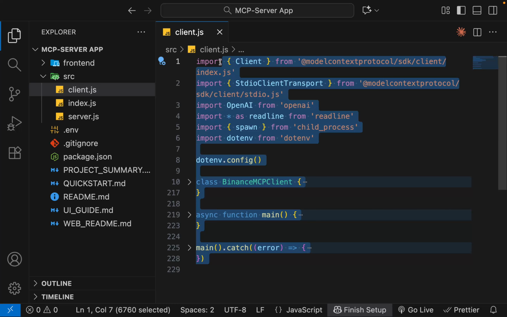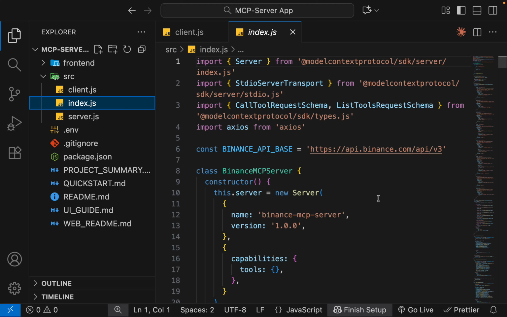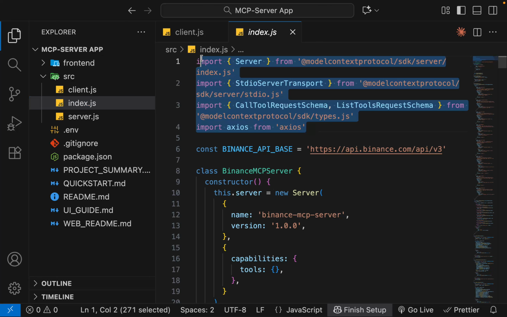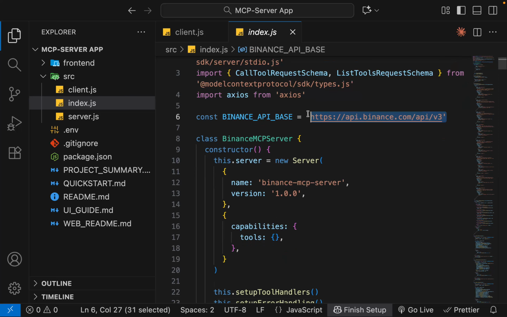Now come back to the index.js, and here you will find the LLM is going to make the request based on the user questions. We are importing the packages, and here we have the base endpoint. I'm using the latest model called V3. It has great documentation which you can simply read.